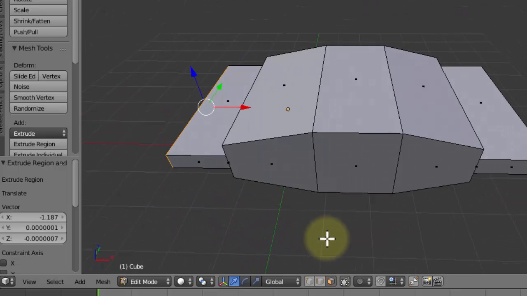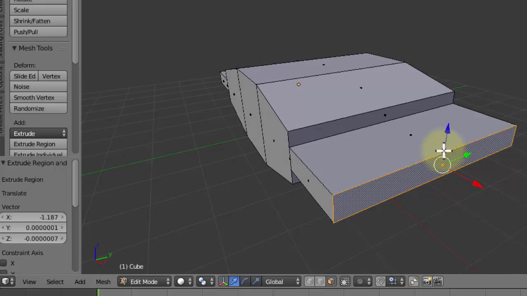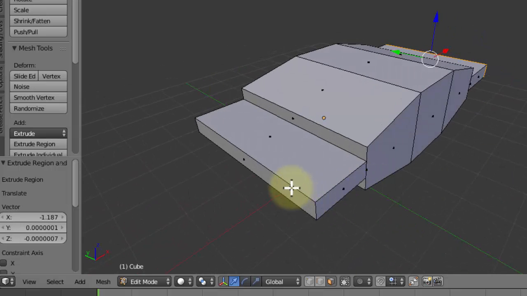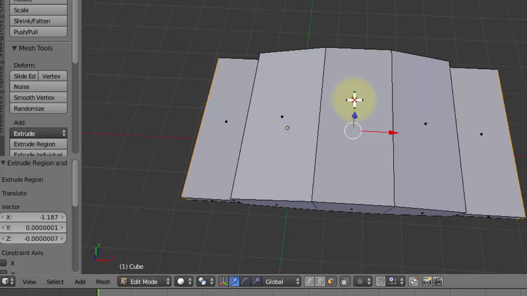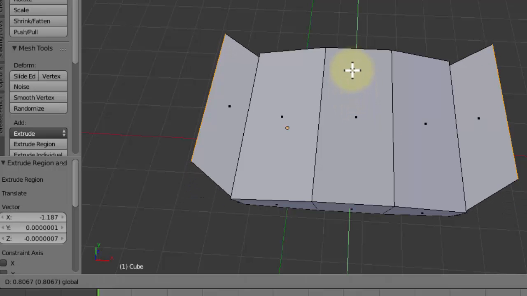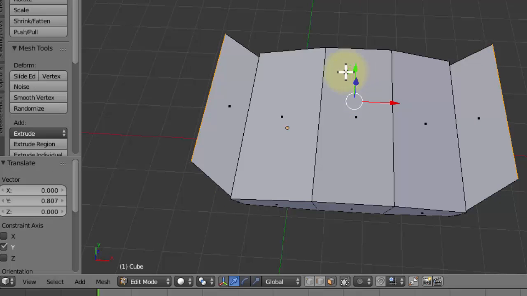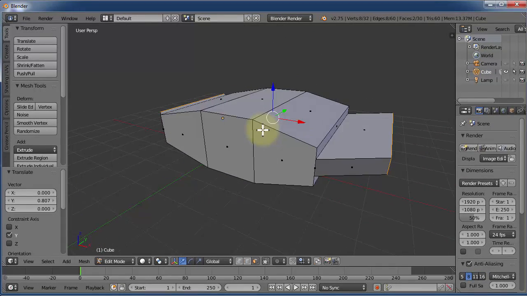I'm going to want them sloping backwards a little bit. Probably the easiest way is to grab this face and pull it back. I'm going to grab both faces at the same time and slide them back. So hold down shift, so I've got that face and that face grabbed, and I'm just going to slide them back in transform mode. Okay, so that's the first part of my spaceship.